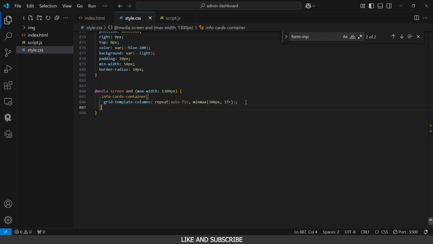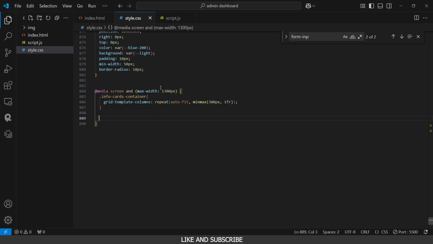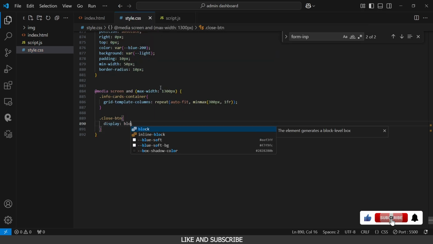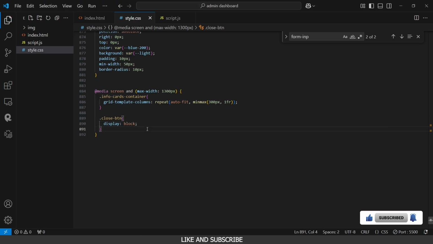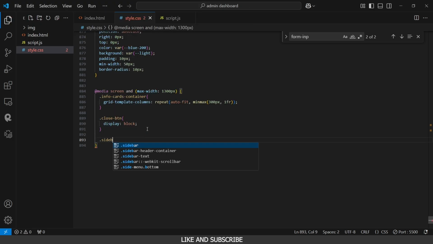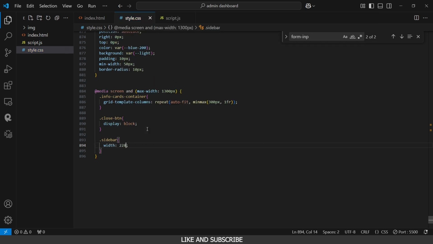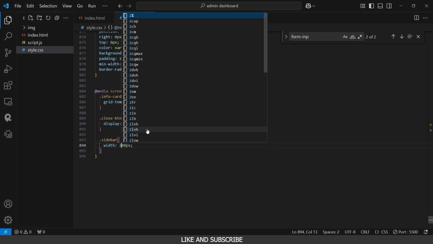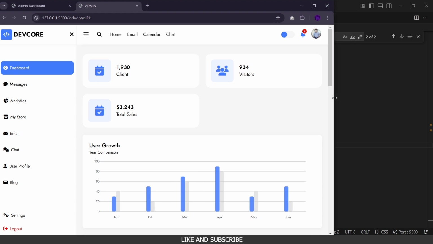So next, we're going to target our close button. As you can see, it's invisible for now. So what we need to do is, let's see, we're going to type in dot close btn. We're going to set display to block, and that should make it visible, as you can see. So next, we're going to target the sidebar itself. Let's say sidebar, and for the sidebar in the smaller screen, we want the width to be 280 px. We need to increase this. We're not yet in the smaller screen, so let's increase this up to this extent.